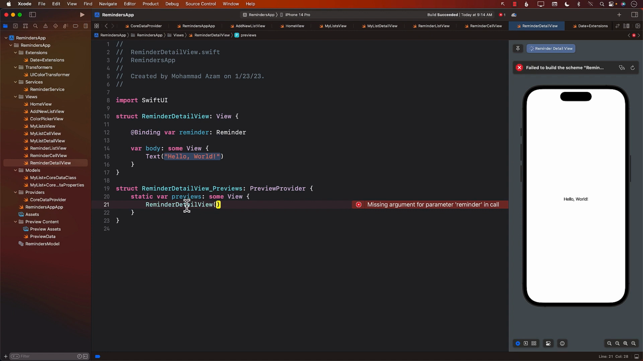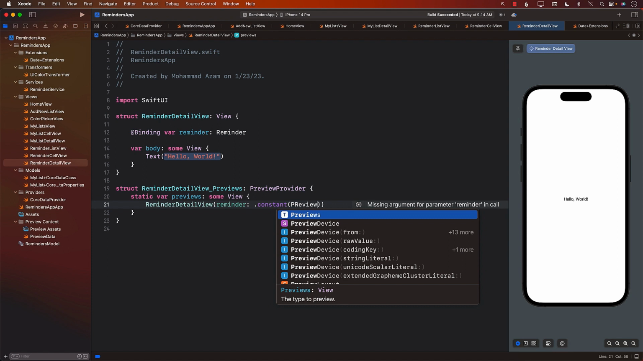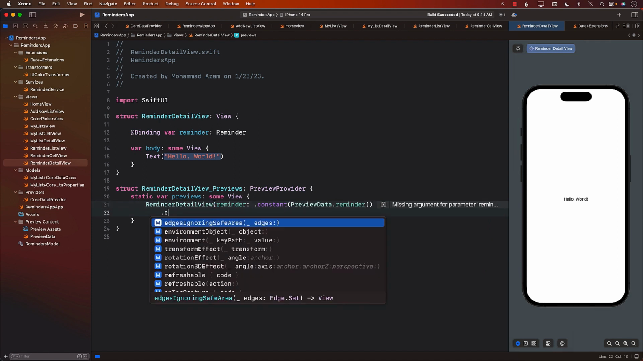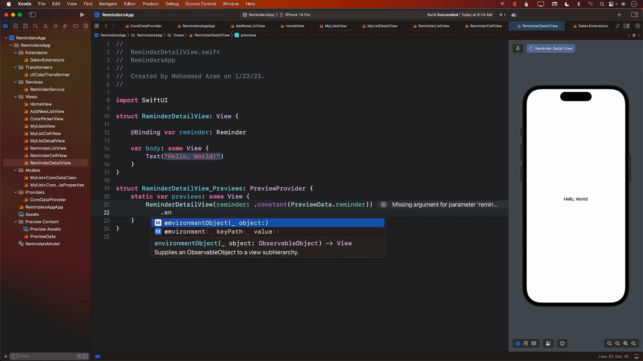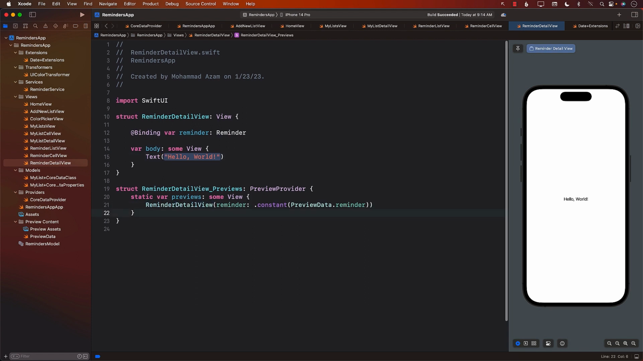You can already see over here that the Xcode preview is complaining that you need to pass in a reminder. So let's go ahead and pass in a reminder. We can simply pass in a constant reminder from the preview data. So we'll say preview data dot reminder. And make sure that you are passing the environment object. Well, right now, environment scheme if you want. I guess environment object is not really needed in this case. So that should be okay. We're not really accessing Core Data over here. So actually, you don't really have to pass in anything over here.